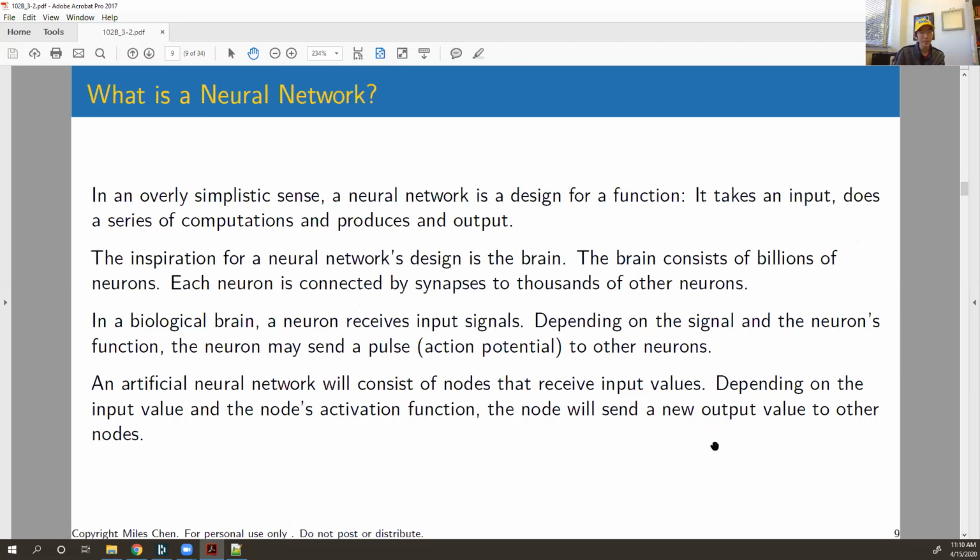All right, so what is a neural network? In an overly simplistic sense, a neural network is how we should design a function. And what is a function? A function takes inputs, does stuff to it, and creates an output. That's all a function does. You have an input value, it does something to it inside the function, and then it sends an output. And that's all the neural network is.